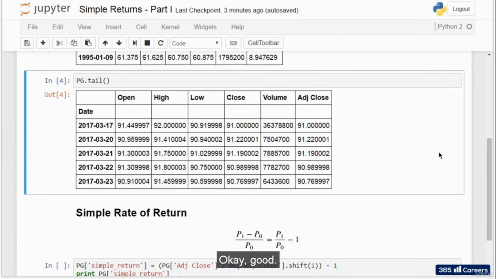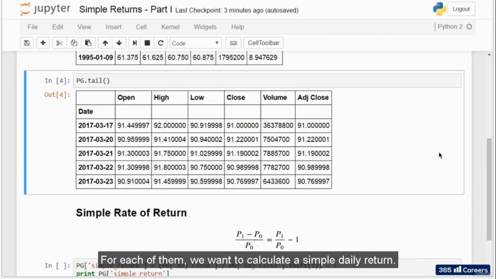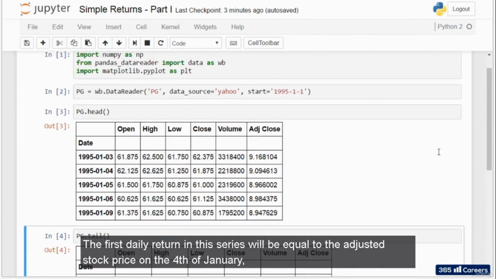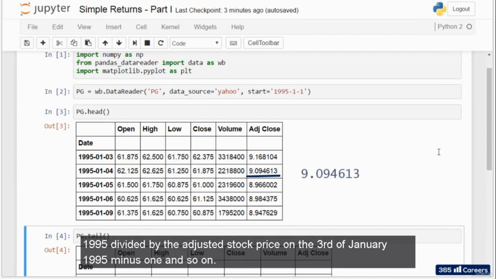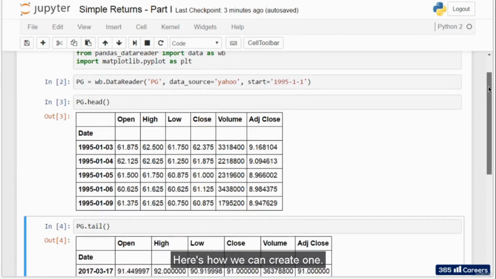Okay, good. We've managed to extract more than 5,000 daily observations of P&G's stock price. For each of them, we want to calculate a simple daily return. The first daily return in this series will be equal to the adjusted stock price on the 4th of January 1995, divided by the adjusted stock price on the 3rd of January 1995, minus 1, and so on. The best way to organize this data is to do it in a column. Here's how we can create one.